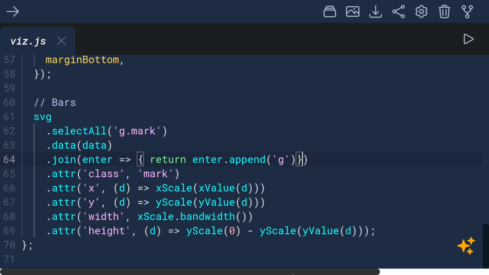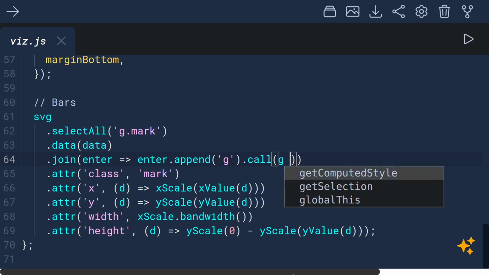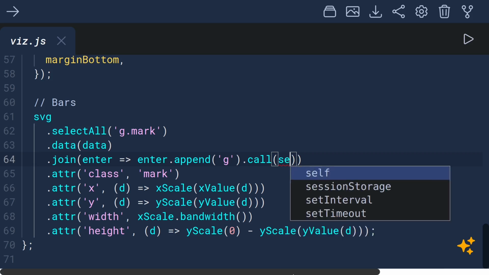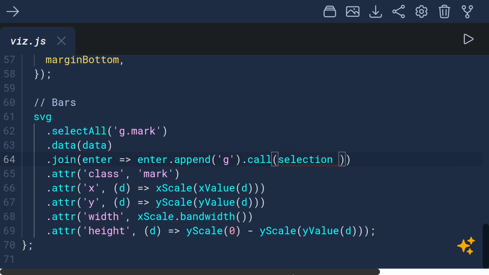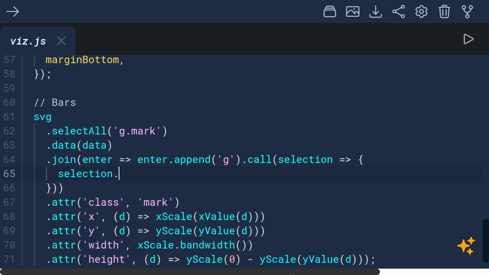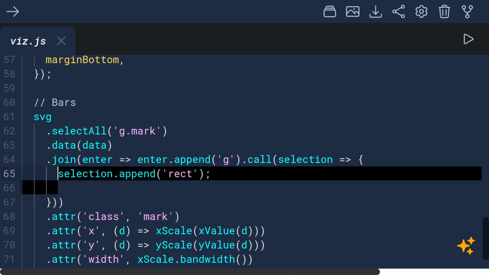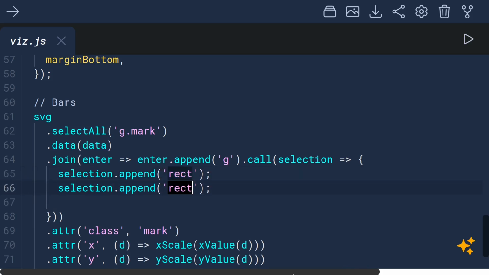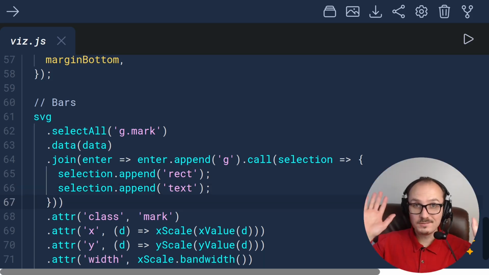Let me see if I can just pass a function definition for enter here and see if it works. And I would like to simplify this to use the implicit return pattern. That way we can use .call to invoke a function on, I guess I'll call it selection, which is our group element. And this is where we can say selection.append rect, and then selection.append text. And that's it for enter.